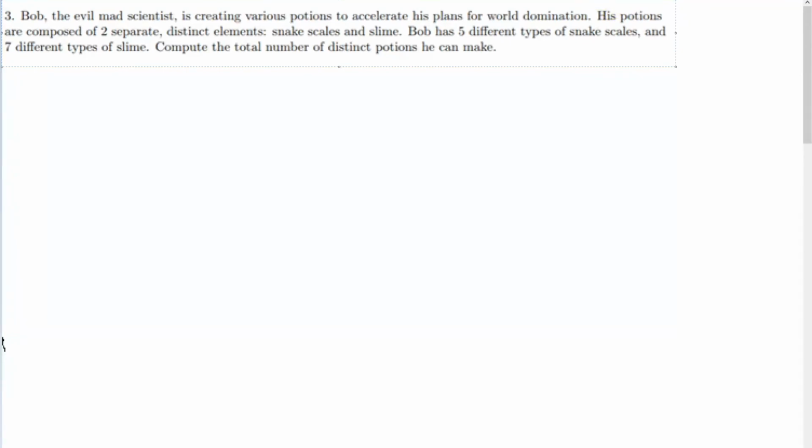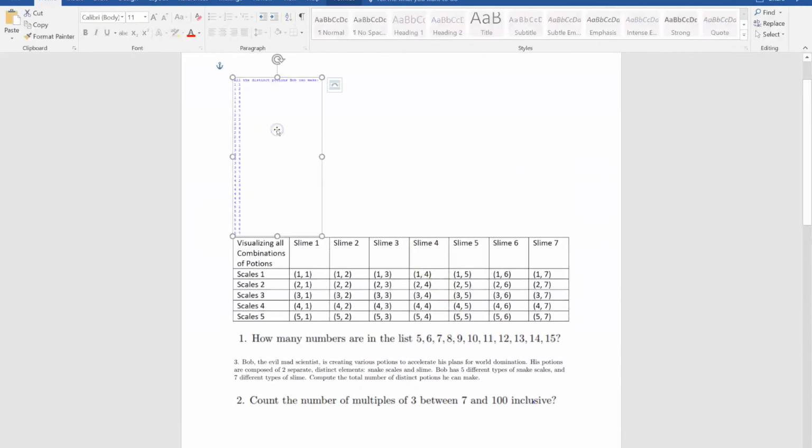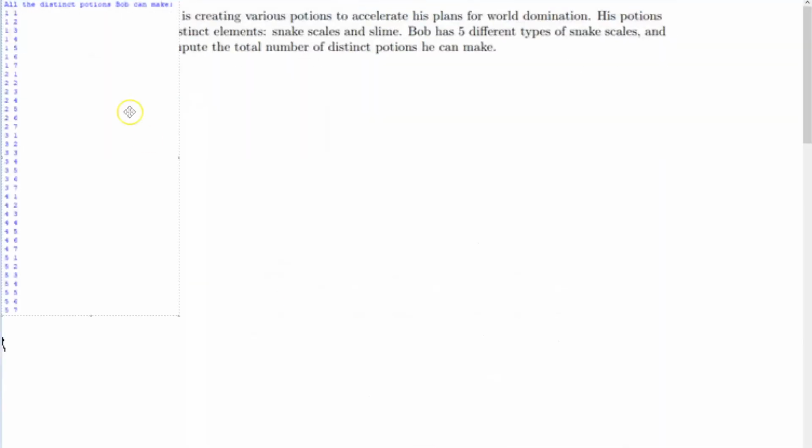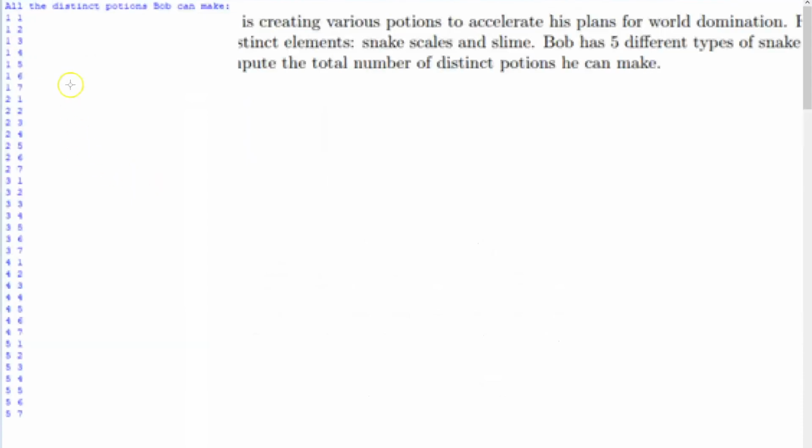We can approach this problem by listing out all of the arrangements for each different type of snake scales and slime. We use a computer program to do this. The first number is the snake scale type, and the second number is the slime type. So let me show you the output of our computer program. As I mentioned before, the first number is the snake scale type, and the second number is the slime type.